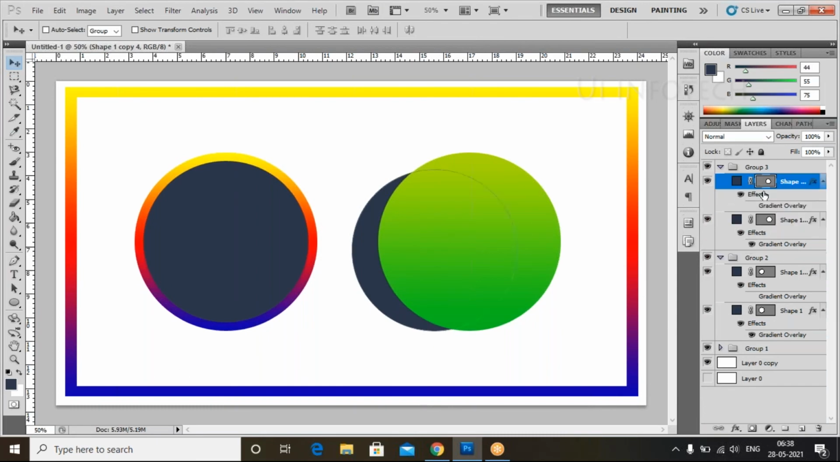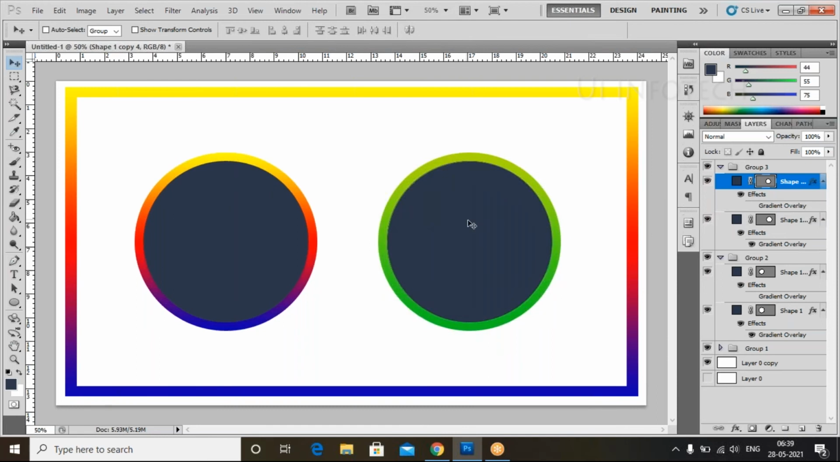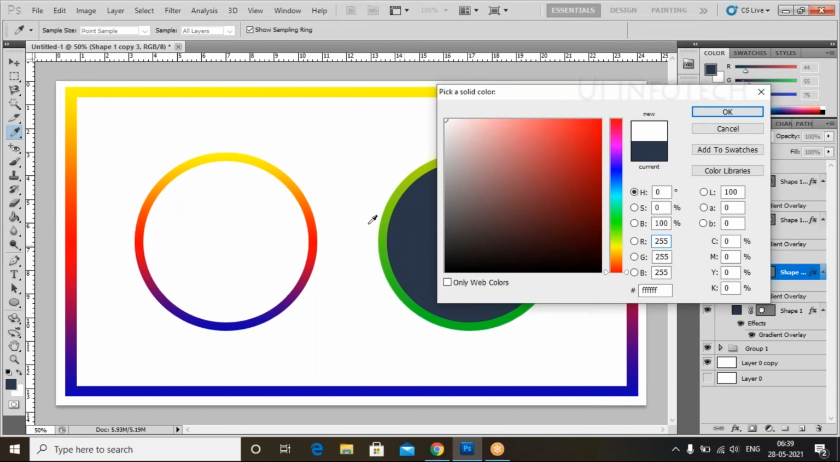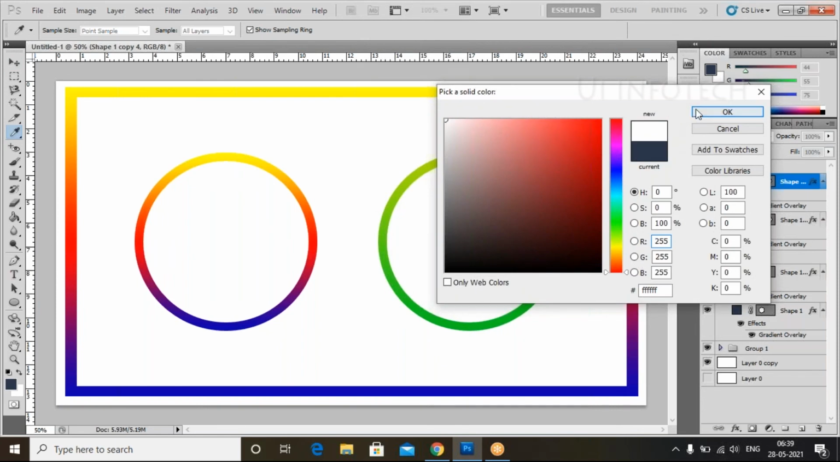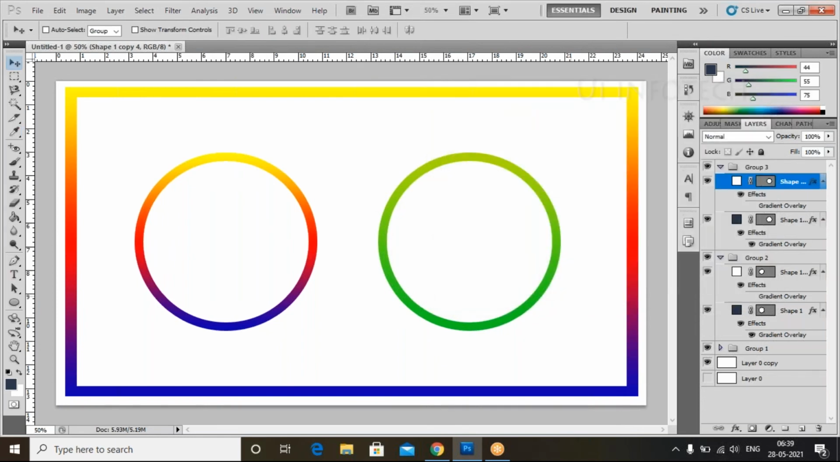Now for this shape, I'll drag and drop it into Group 3. Now we can adjust this one. Now it looks good. Now go to Group 2 here, click on this one, and make it white. Similarly, I'll do the same white color. Now look at this one. We created the gradient background here.